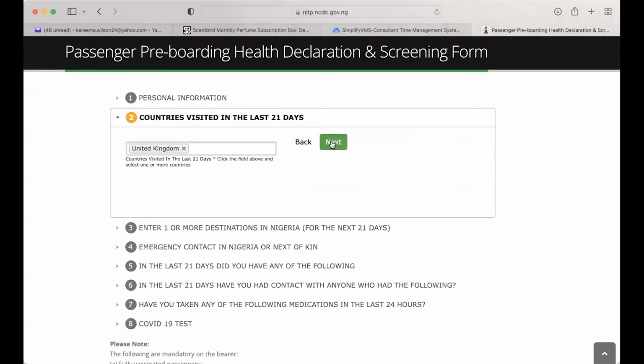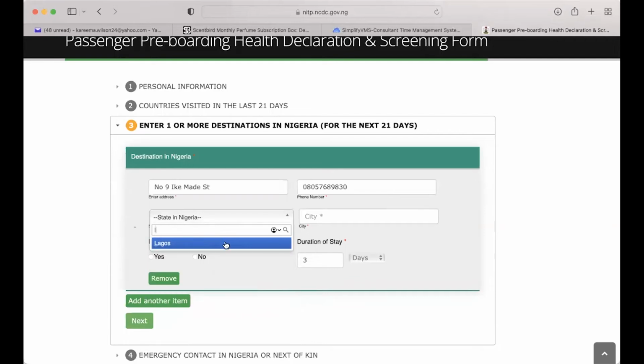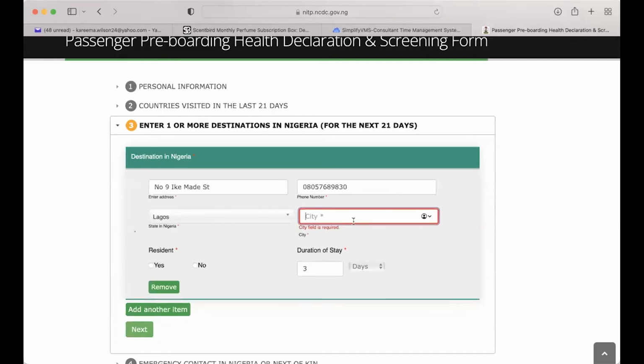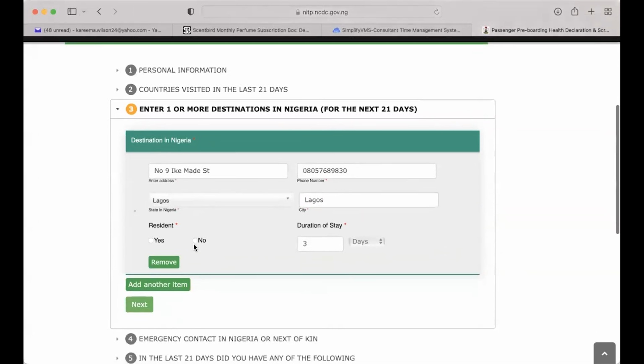I'm going to click next, and then I'm going to put the address of where I will be staying. And again, if you don't have a person that you're visiting, then you could just put the hotel information of where you'll be staying as an emergency contact. So of course, we're going to put Lagos is where we're staying. We're not a resident, so we're hitting no, and we're staying for 14 days.